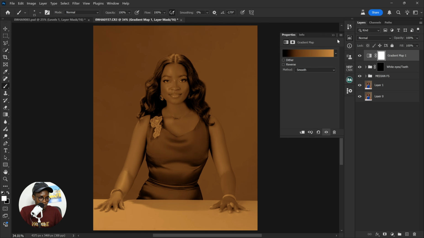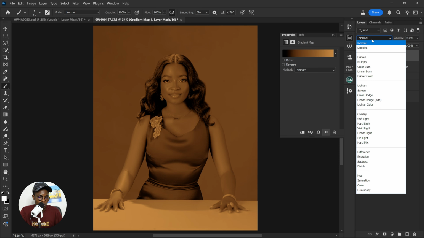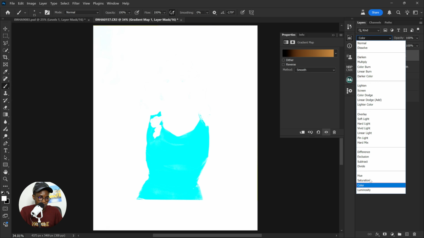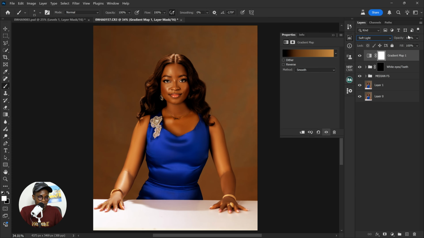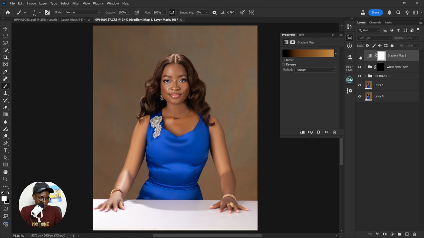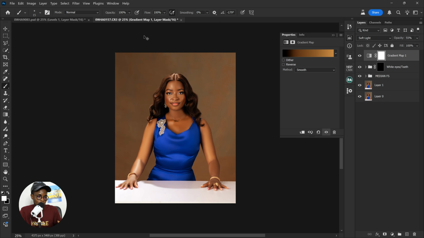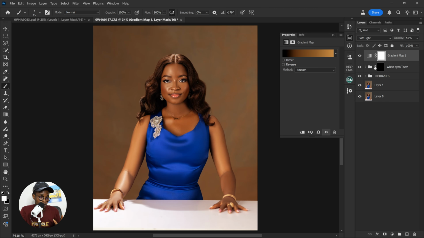All right, then what I'll do next is this layer of gradient map. I'm going to change the blending mode. You change the blending mode from normal to color. I can do color and I can do soft light, but let's go for soft light. Then I'll reduce the opacity. All right, here is the before and here is the after. Now I'm not sure I want to leave this picture like this.